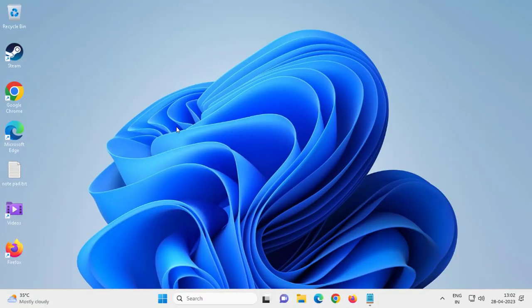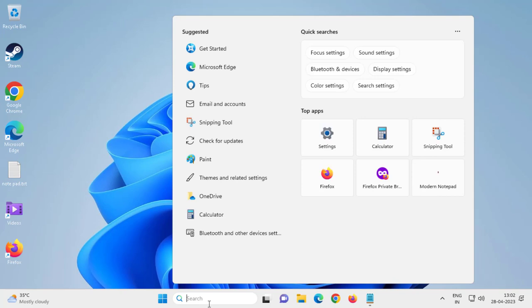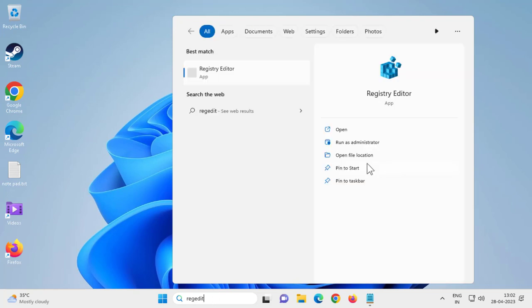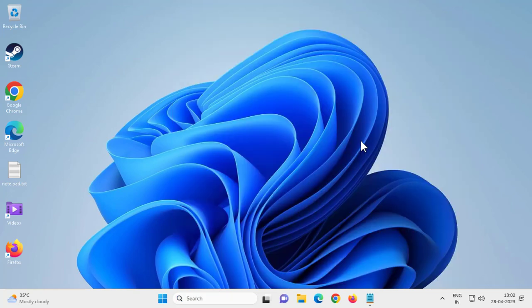Today we are going to see how to resolve if your run command is not saving the history of such commands on Windows 10 or Windows 11 computer. Let's fix that, guys. Go to search menu and type regedit. Here opens Registry Editor. Click on run as administrator.